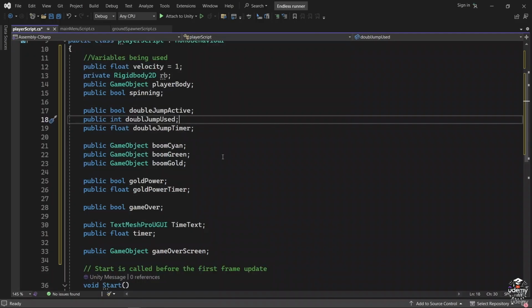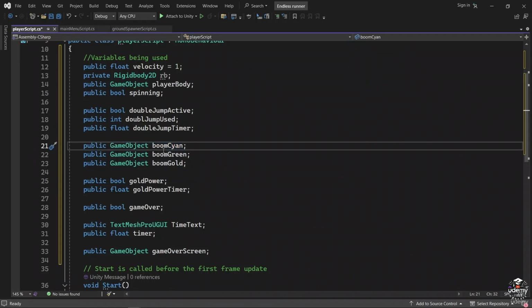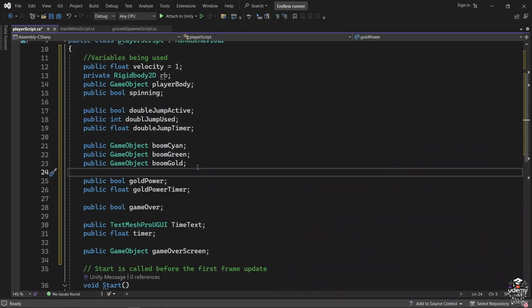Awesome. Next up is the public game object boom, and this is going to be a particle system that we're going to have. So basically if we die as the regular color, which is teal, cyan, same thing, then we're going to have that particle explode. And if we have the green one for the double jump, then we're going to have that one explode, and then also the infinity one. If we end up dropping to the floor, then we're going to have that one work as well, okay? So that's why we need 3 different particle system game objects, all right?